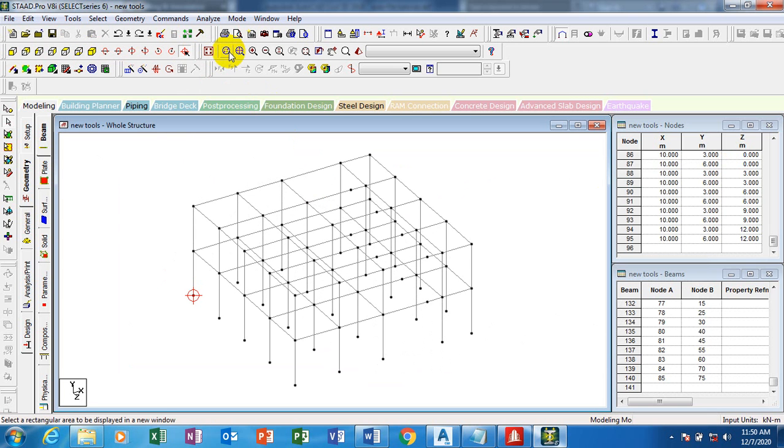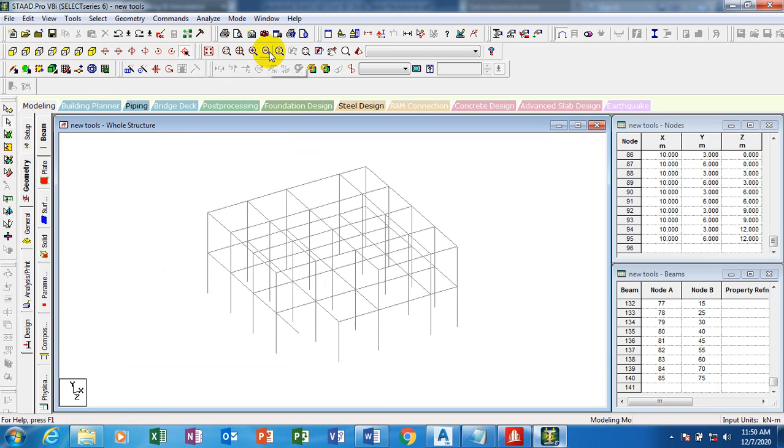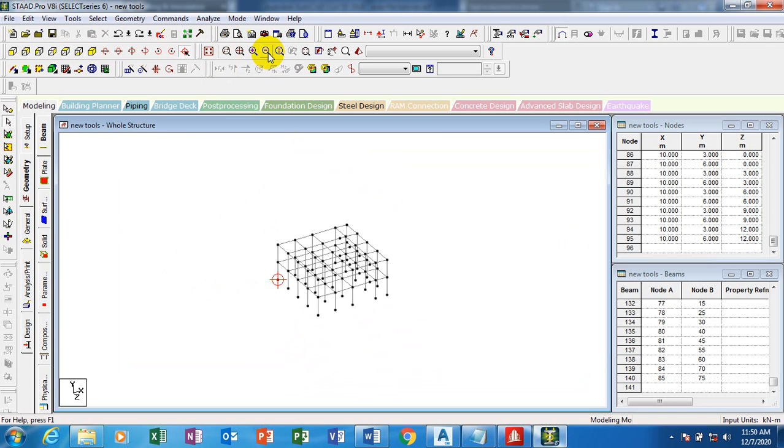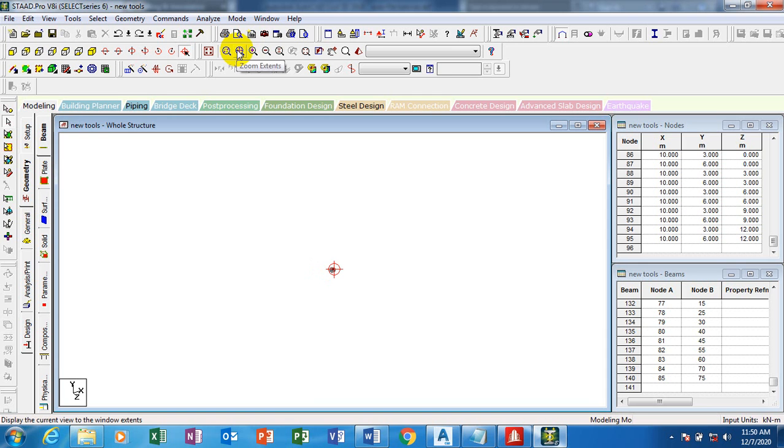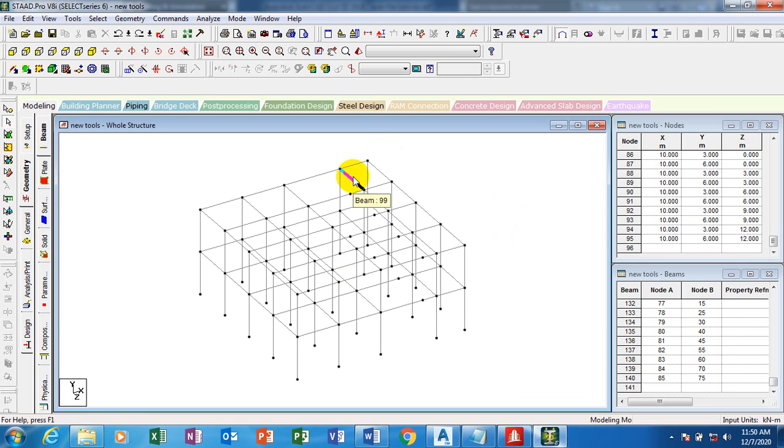Okay, you can actually zoom a particular portion of your model to view it more clearly. If I take this out, for example, you can see it's very far from the window, from the screen. I can zoom extend. Okay, so it's going to fit our model to the screen. That is what zoom extend is.